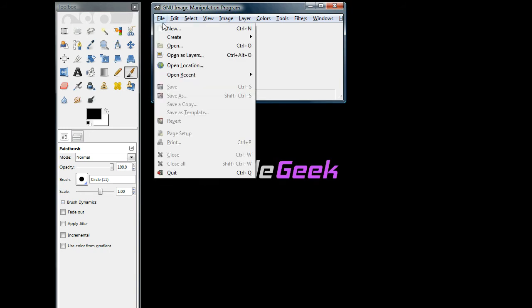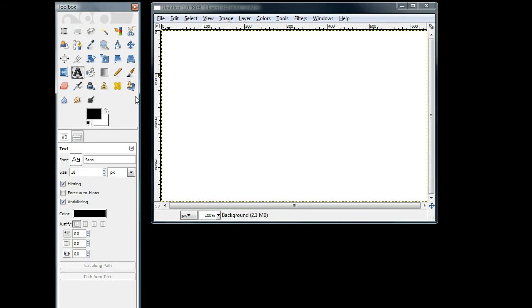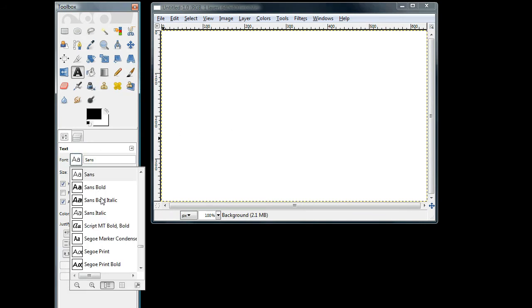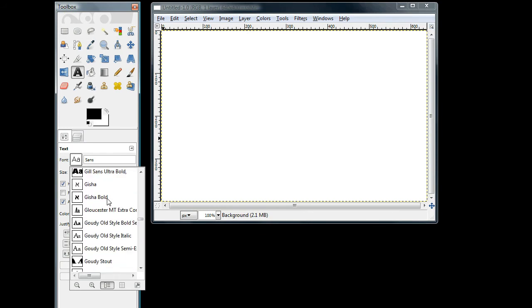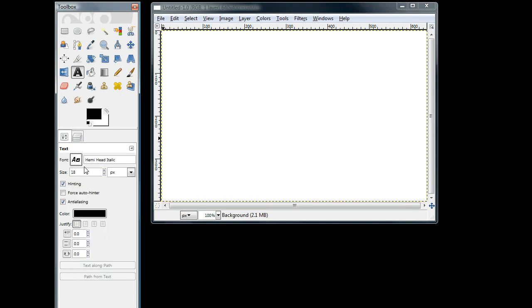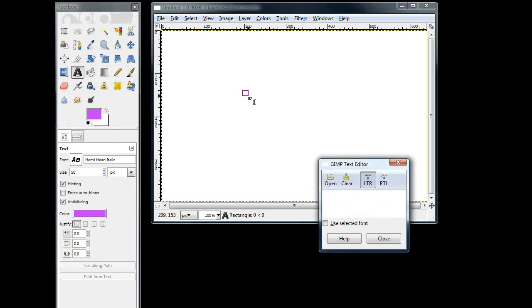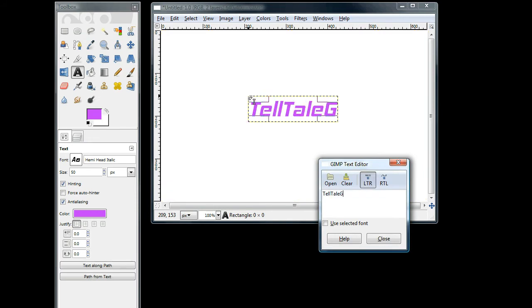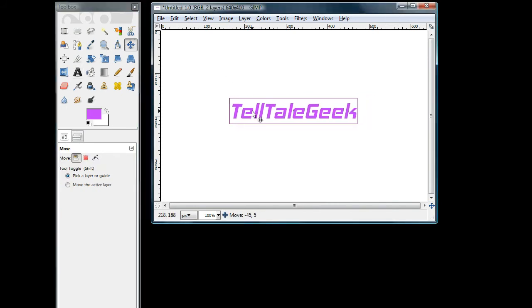Okay, so we're going to start with a new image to create. This is just for demonstration, so it doesn't matter what the size is. I'm going to do text. You could really do it to anything in an image. So I'm going to do text, and I'm just going to choose my TellTaleGeek logo right here. Okay, and I'll make it 50 just so you can see it, and I'll change the color to, I'm going to change it to this purple here. Okay, so I'm just going to type out the text, TellTaleGeek. I'm going to move it to the middle.